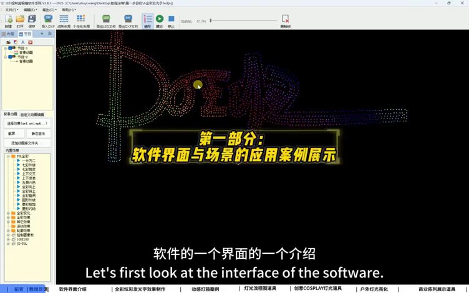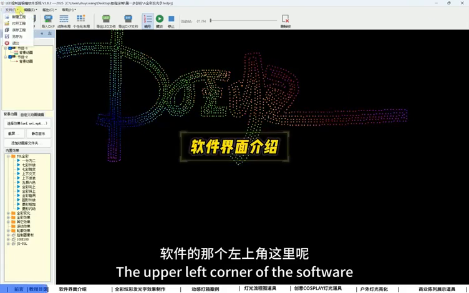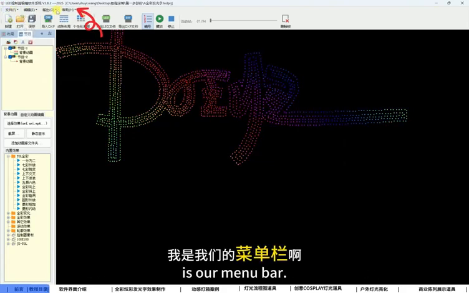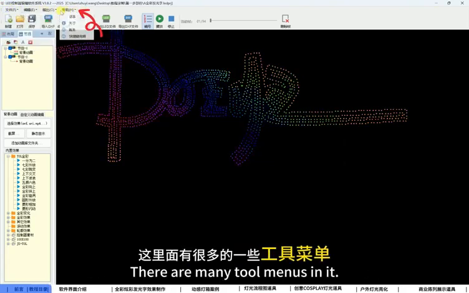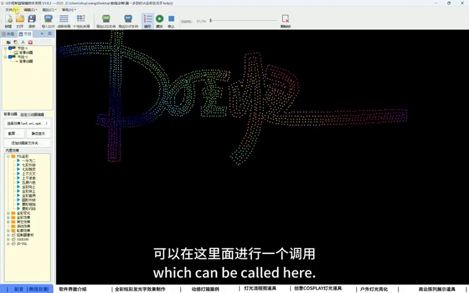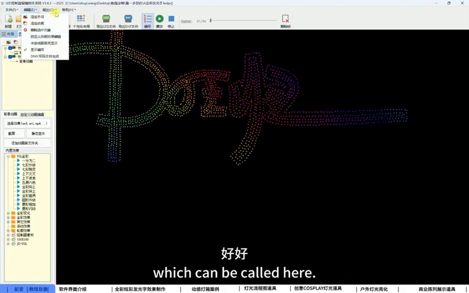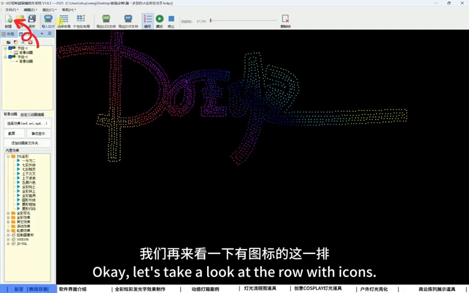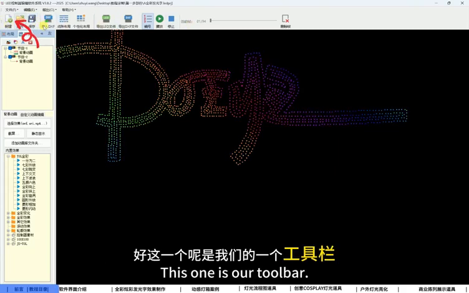Let's first look at the interface of the software. The upper left corner of the software is our menu bar. There are many tool menus in it, which can be called here. Okay, let's take a look at the row with icons. This one is our toolbar.